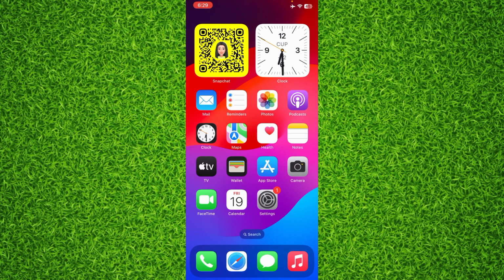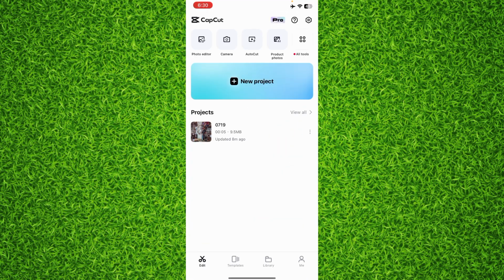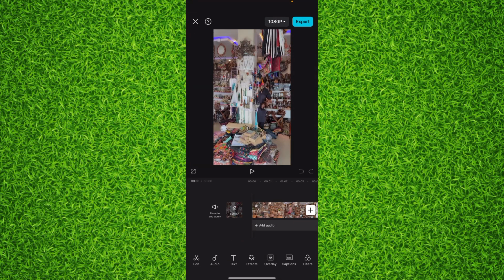In this short tutorial, I'm going to show you how you can reverse your video in the CapCut app. So let's start the process. Open up your CapCut app. Now pick any video from your gallery or your project. Now here is a video.